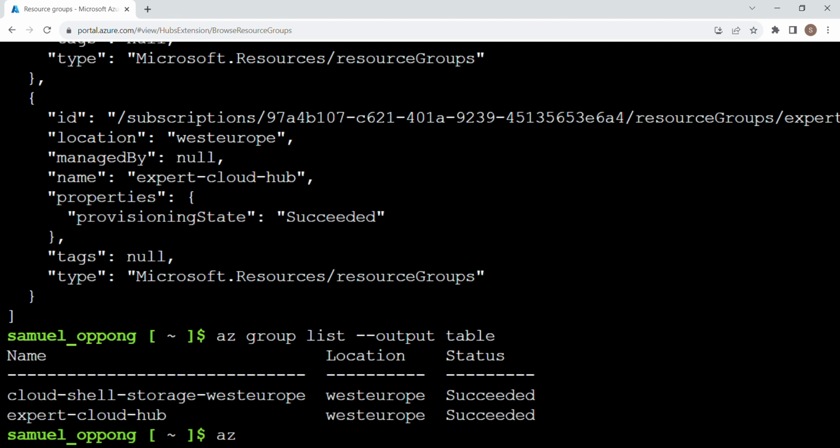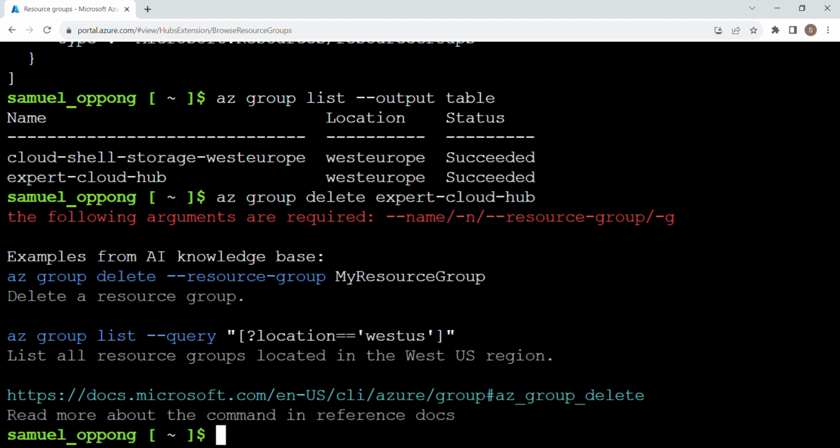AZ group delete Expert Cloud Hub. I'll wait for a second. Guess what? It's right. You are supposed to specify what resource you're deleting. It's a resource group. So always follow these helpful tips from Microsoft. It helps you a lot.